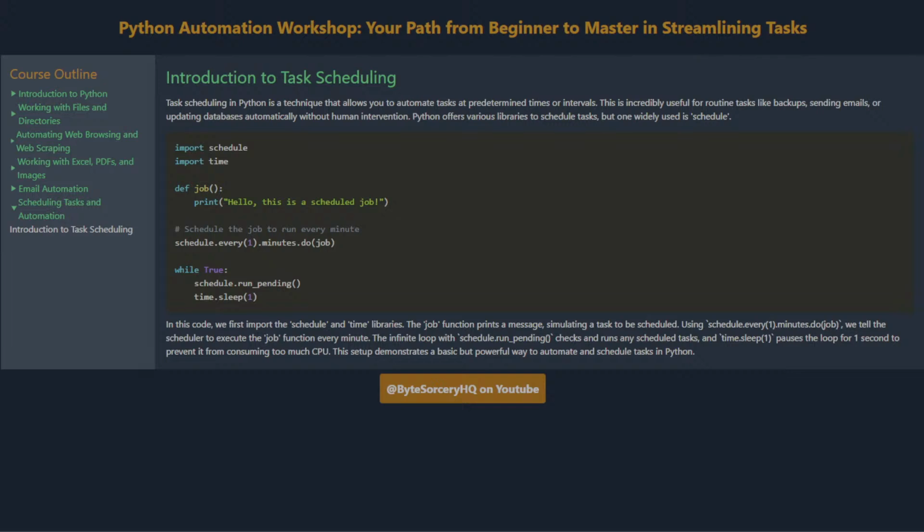This is incredibly useful for routine tasks like backups, sending emails, or updating databases automatically without human intervention. Python offers various libraries to schedule tasks, but one widely used is schedule. In this code, we first import the schedule and time libraries. The job function prints a message simulating a task to be scheduled.